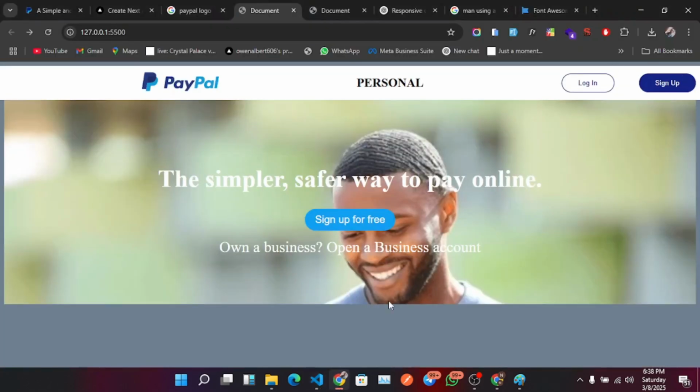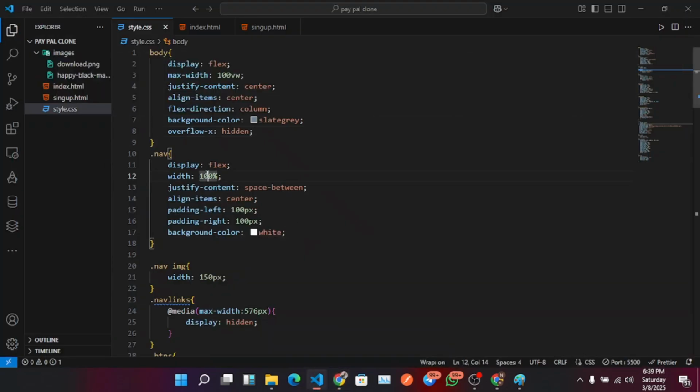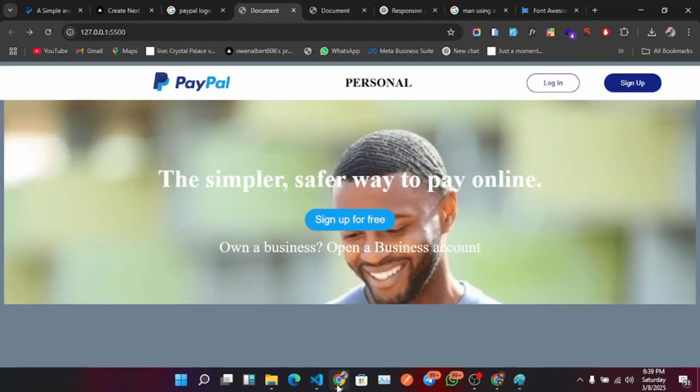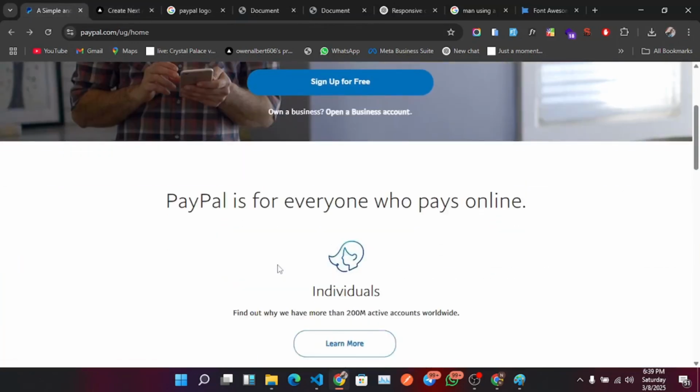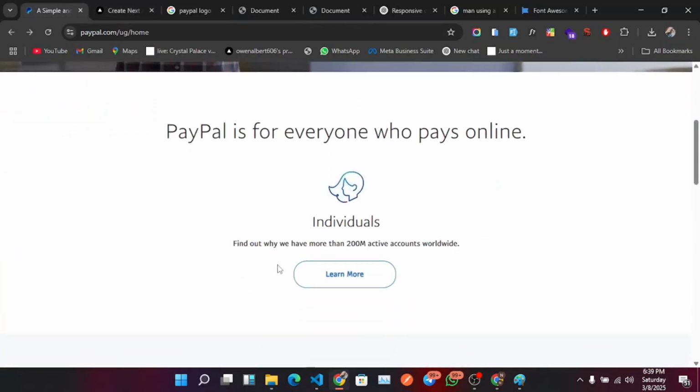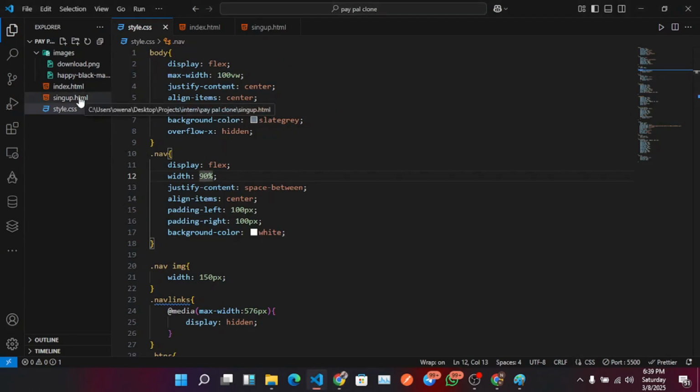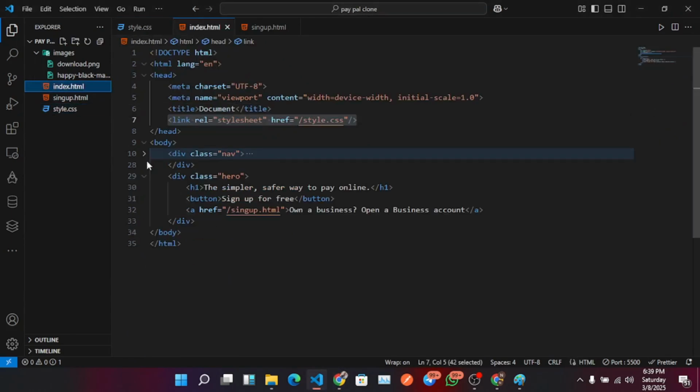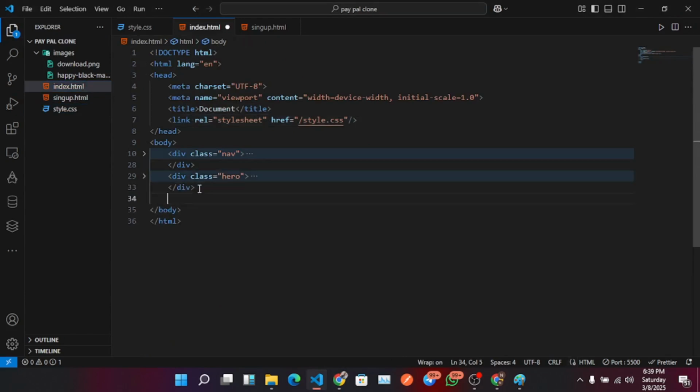Okay, we have so much hidden this side, so let's give this a width of 90%, and you see, I think we are good. There's no scroll or X scroll, so this is what we have so far. So we are proceeding to the next section, and that is PayPal for everyone who pays online. Let's call this the pre-hero or post-hero, the post-hero section.